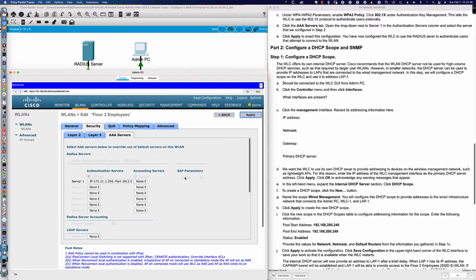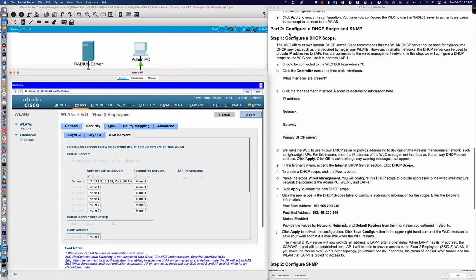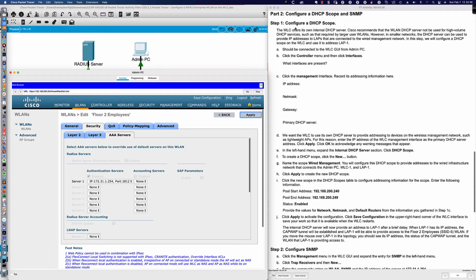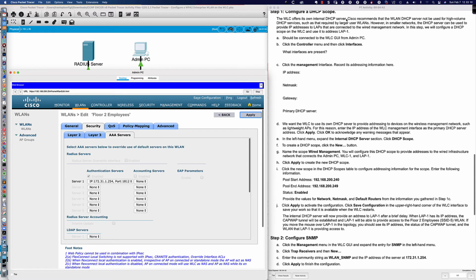And we'll click OK, and you can see that our completion percentage has gone up to 55. And so that takes care of the wireless LAN controller using the RADIUS server. Now it says configure a DHCP scope and SNMP.